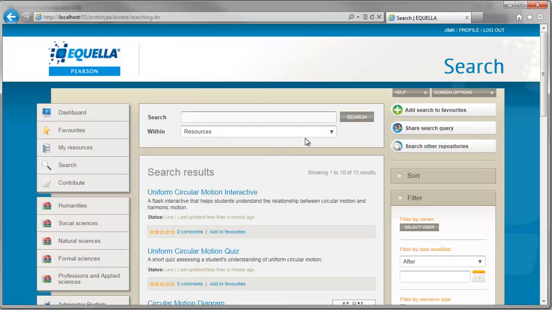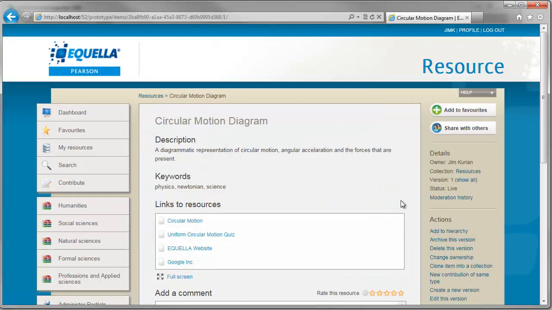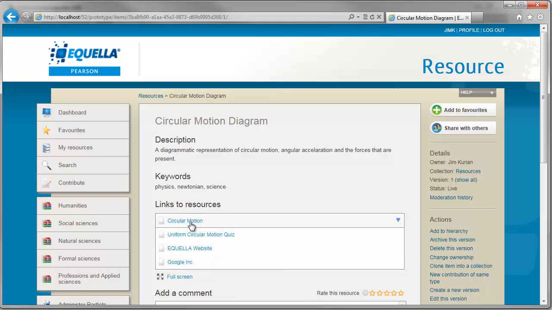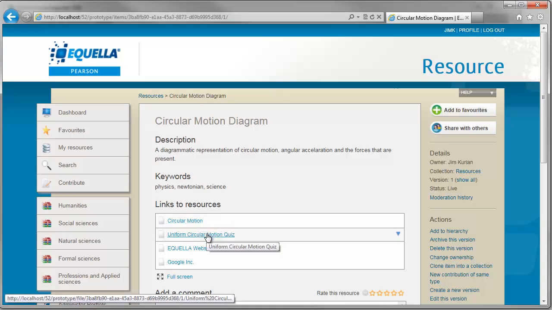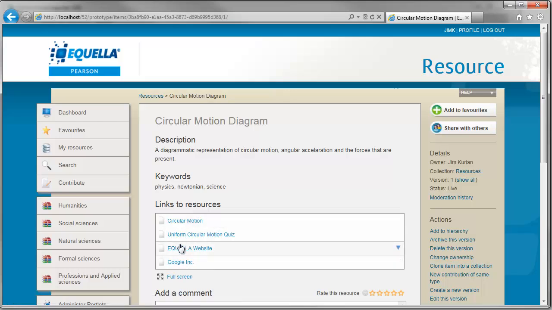So we'll do a search, and circular motion diagram, we gave both the files and both URLs names, and we can see there's circular motion, that's a file. Uniform Circular Motion Quiz, that's a file, and EQUELLA website is a hyperlink, and Google Inc. is a hyperlink. They all got named because we gave names for every single one of these files and attachments, pairs of files and pairs of attachments.